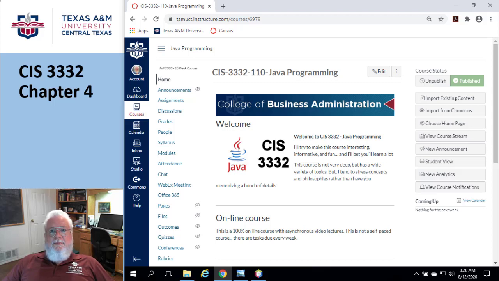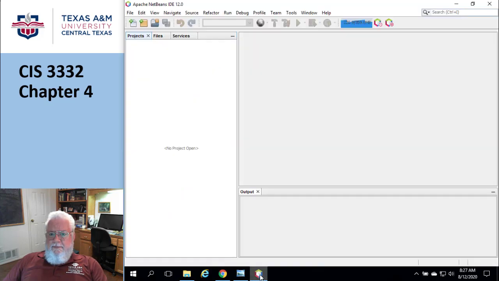Okay, welcome to Chapter 4. Chapter 4 is on loops and doing file input and output. On page 189 is where the chapter starts. And they start off talking about the increment and decrement operators, which has nothing to do with files and loops, but hey, I'll cut them some slack.